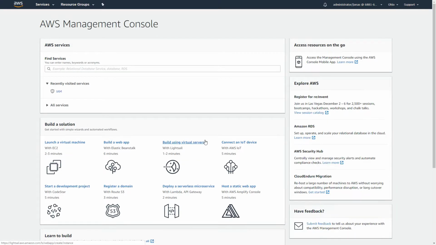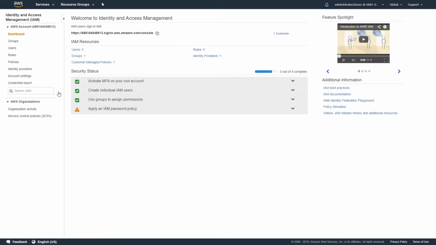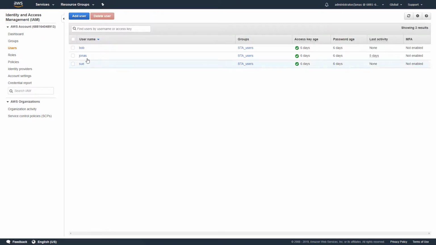Now, we have access to AWS, and I'm going to click I am and then go into listing users, and then we'll perform the same action using the CLI. And in this tenant we have Bob, Jonas, and Sue.